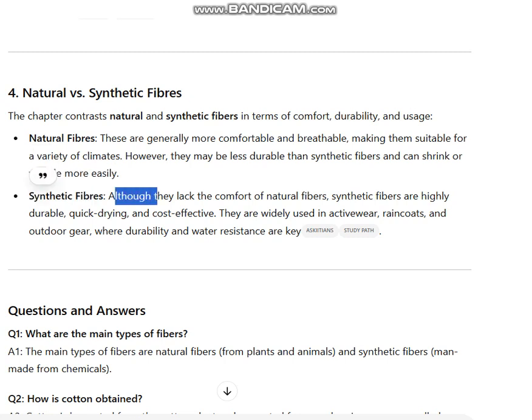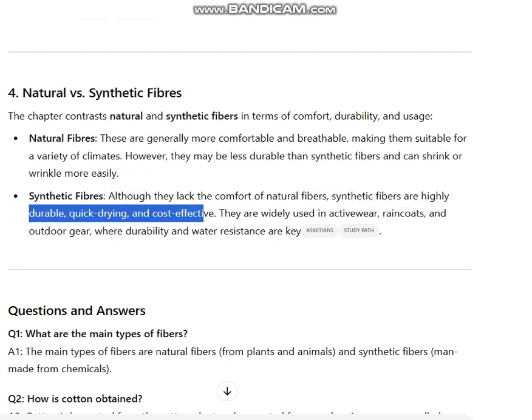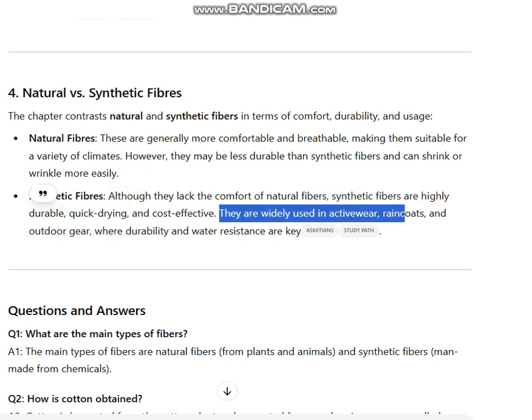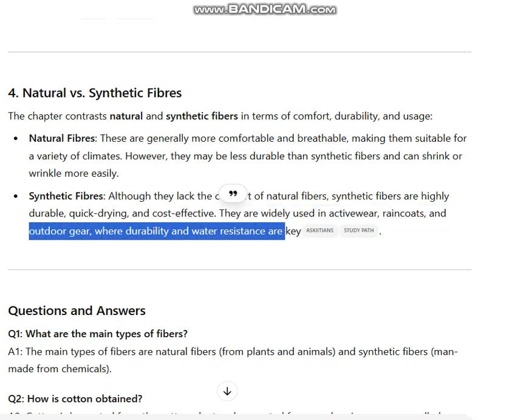Synthetic fibers. Although they lack the comfort of natural fibers, synthetic fibers are highly durable, quick drying, and cost-effective. They are widely used in activewear, raincoats, and outdoor gear, where durability and water resistance are key.